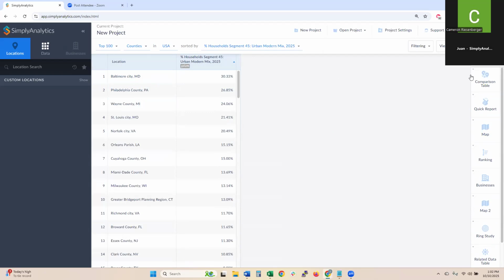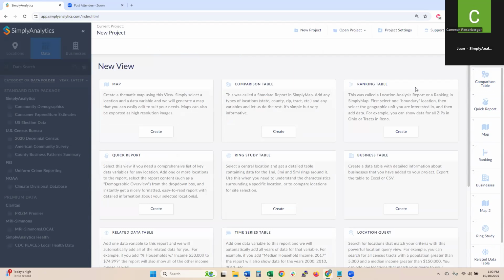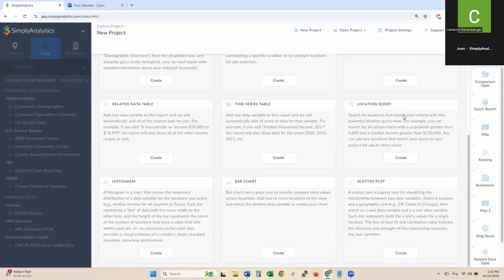So I'm going to click on New View at the top right, and we're going to open up this location query. So this is as advanced as the reports can get in Simply Analytics. And so don't feel intimidated because this is recording. We can always come back to this. But I do want to show you this because it's really fascinating.